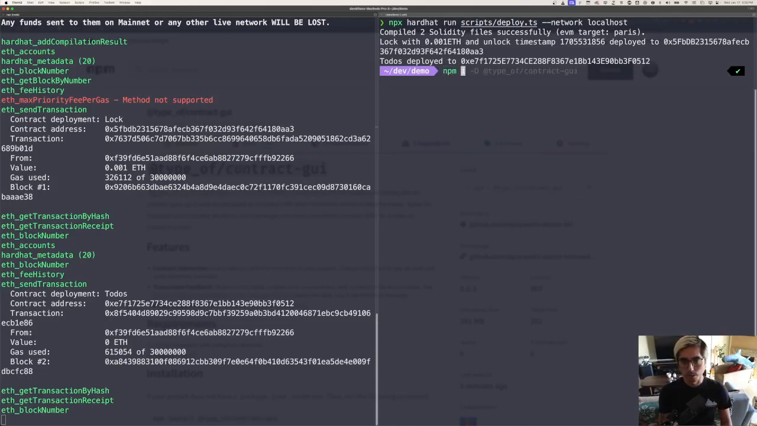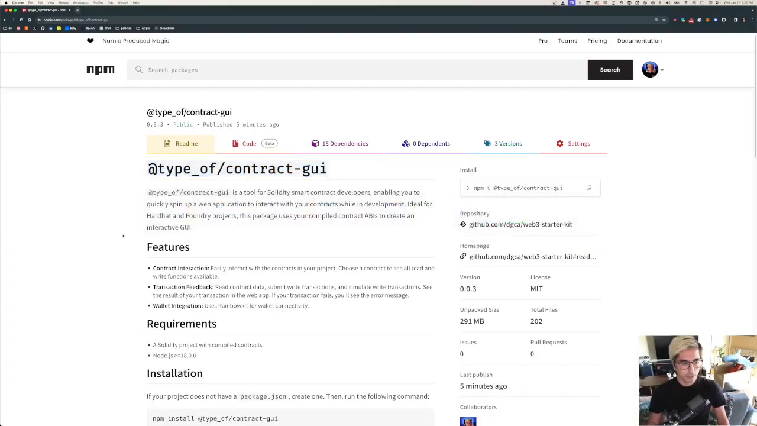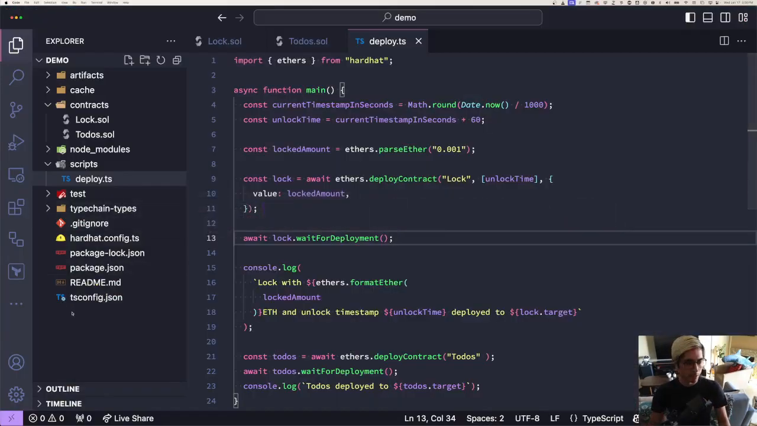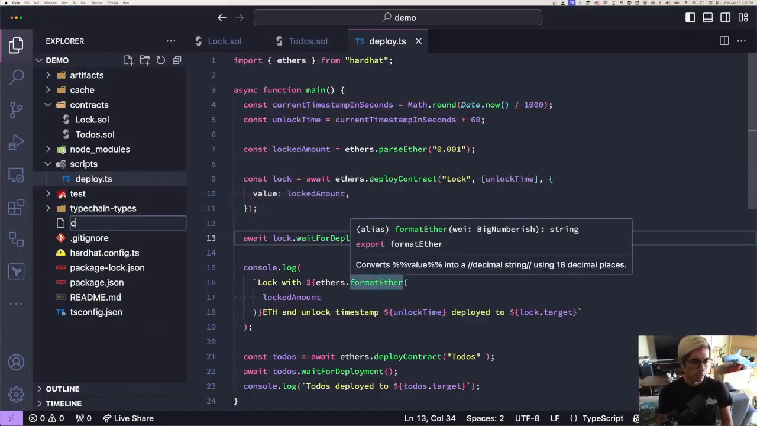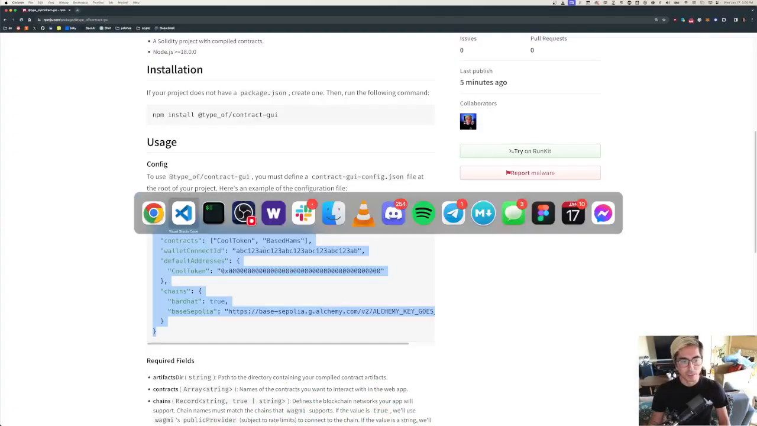So I'm going to install this package that I just shipped. And then while that's happening, I'm going to grab this config object. So we need to create a contract-gui config.json file at the root of our project. And I'm going to paste the example file that's in the README here.